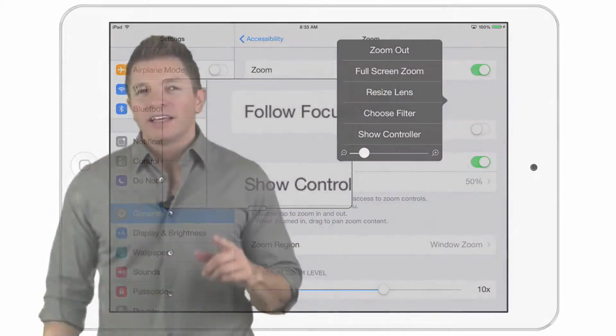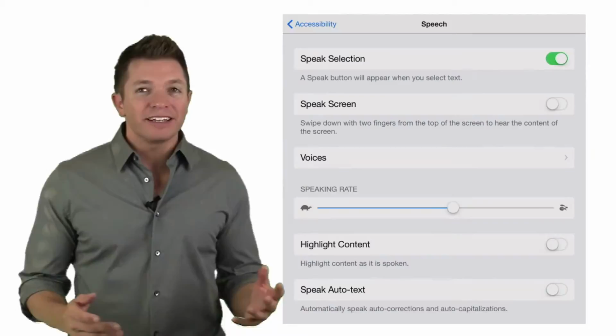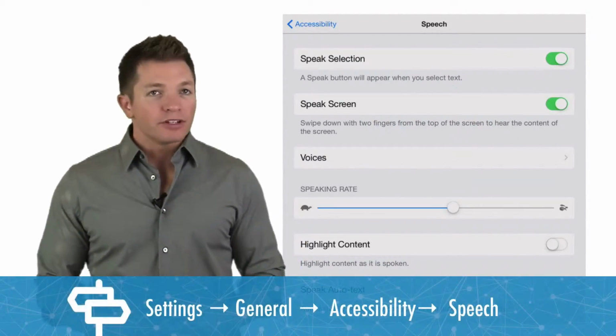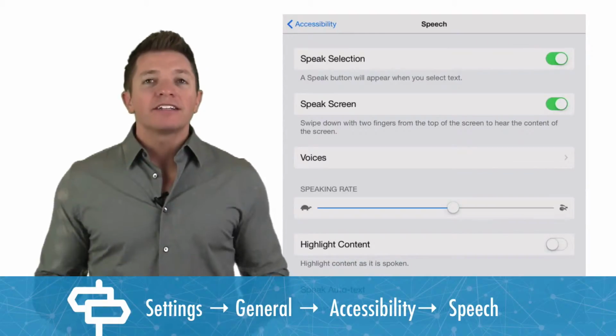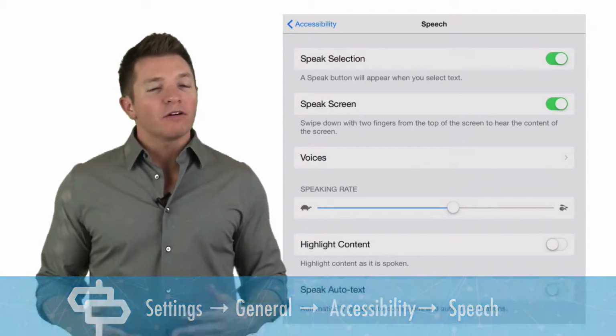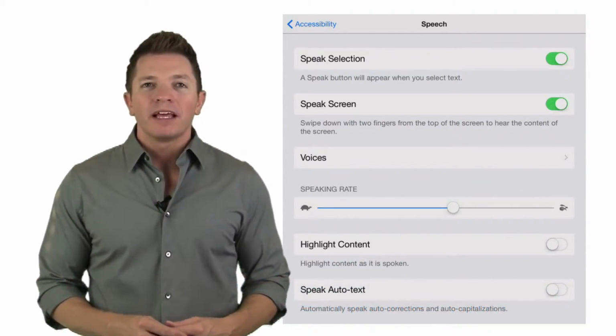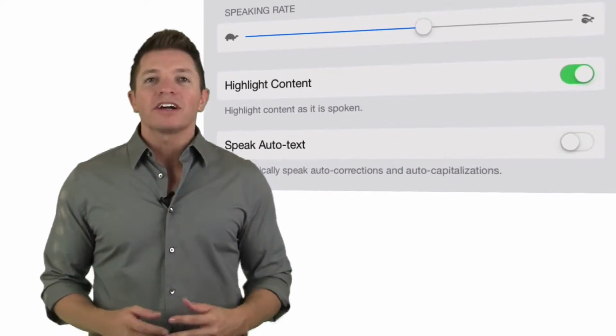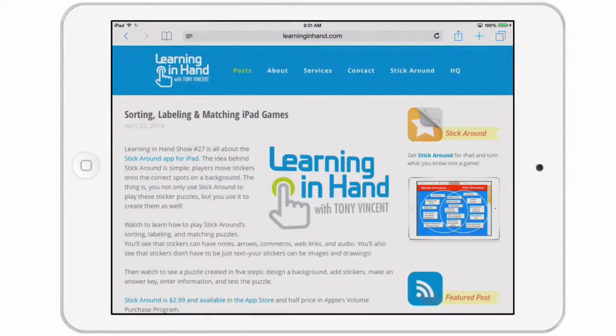Another new feature in the accessibility setting is Speak Screen. When turned on, swipe down with 2 fingers from the top of the screen to hear the content of the entire screen or page read aloud. I suggest also turning on Highlight Content so that the words are highlighted as they are read.